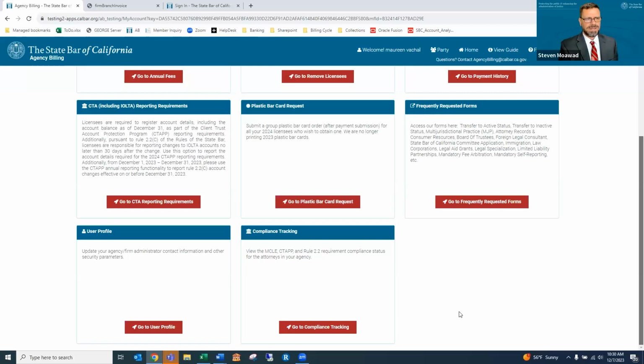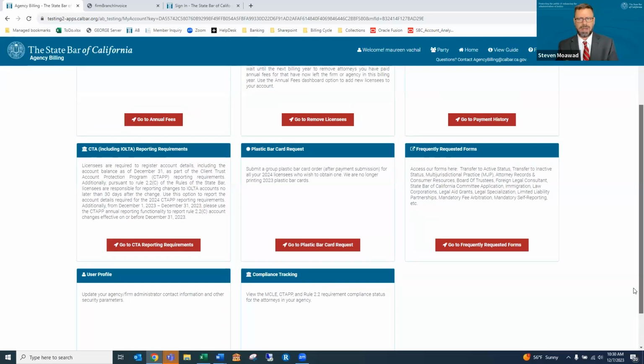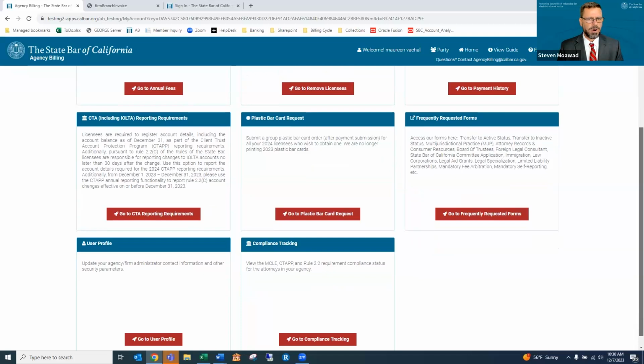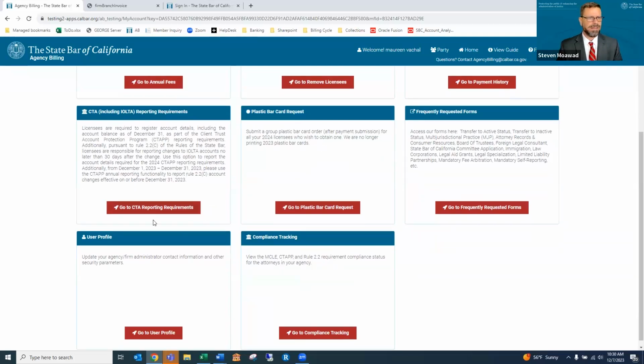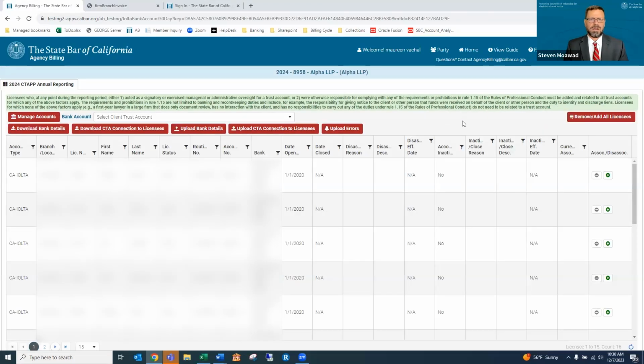Now, as Maureen said, this is our agency billing application. And so agency administrators can log in and register the client trust accounts on behalf of the attorneys in their firm. To do that, they would go to the Go to CTA Reporting Requirements section and click on that button, as Maureen is doing now. Again, law firms and organizations can complete only this one portion of the requirements for the lawyers who work for them.